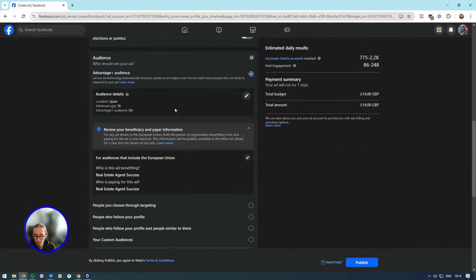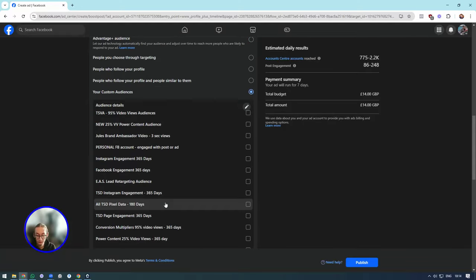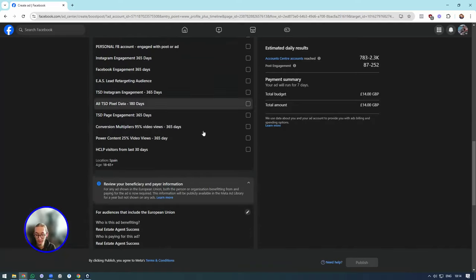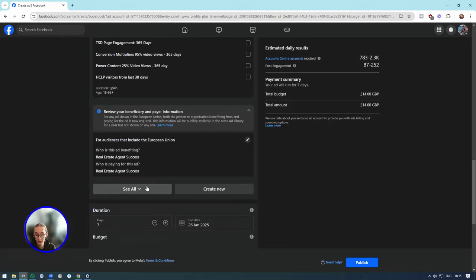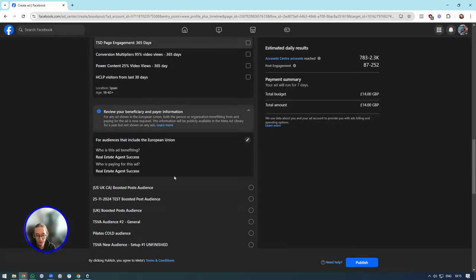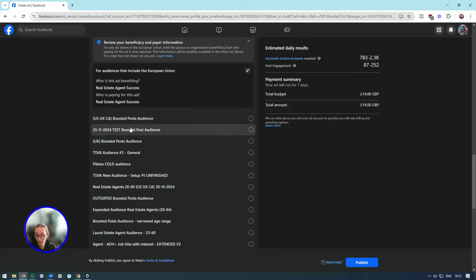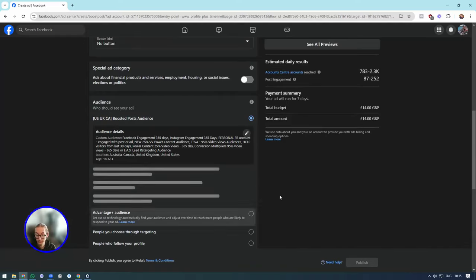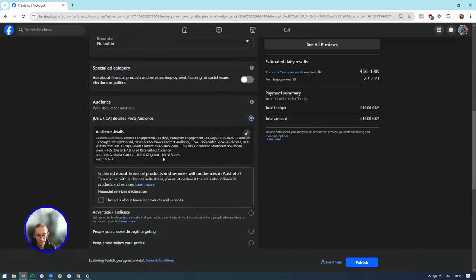And now here's one thing you want to keep in mind. Most boosted posts will do an Advantage+ audience and pick a location for you and so on. What you'll want to do is select from your custom audiences. There are a few ways to do so. You can click see all and you have these different audiences set up. We can see we have personally a boosted post audience, which we're going to use.